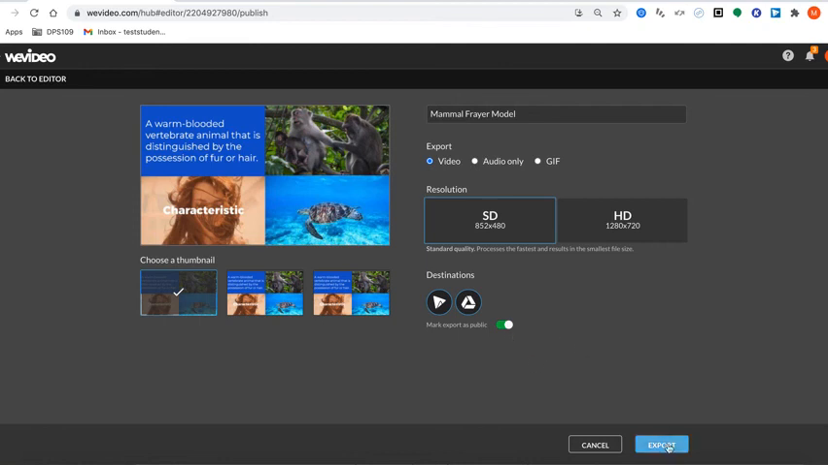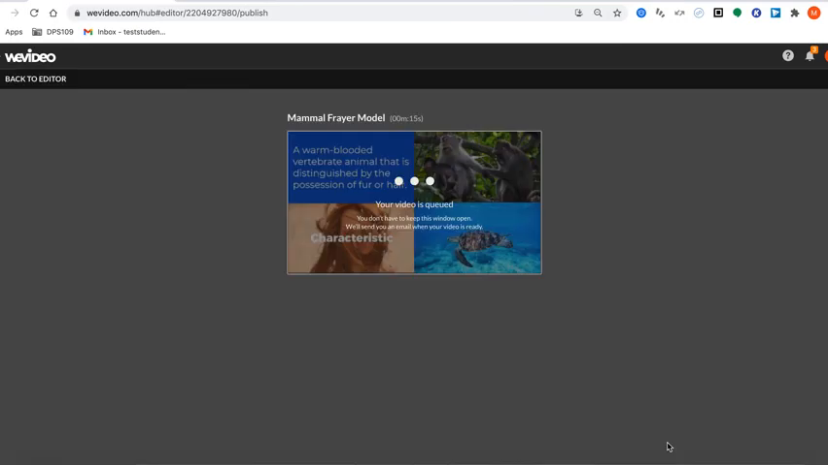So then you just click export, and then your video is going to process. Once it's complete, you will find it in the Exports tab of your dashboard. That's it.